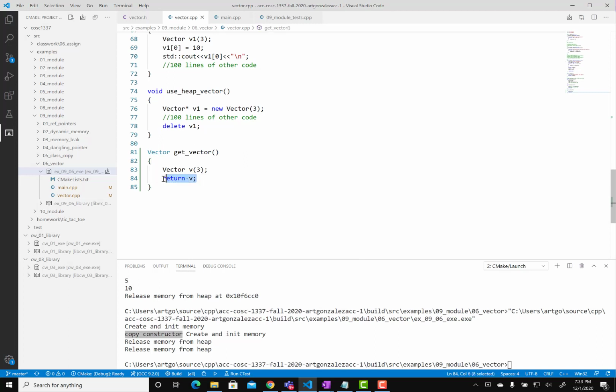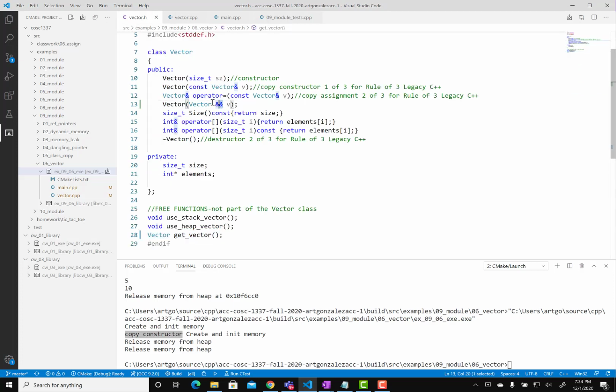When this function finishes executing, v doesn't exist anymore. But in that instance, before it does not exist, we can use the R value, which will give us access to memory that otherwise we will not be able to access, to steal existing memory. So that's what we'll do. So this is a move constructor, and it'll be rule 4 of 5 of rule of 5, C++11 and beyond.